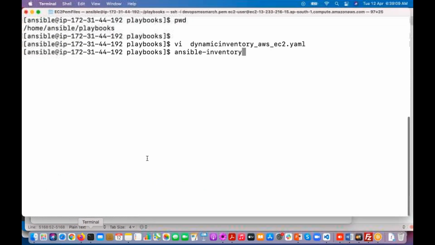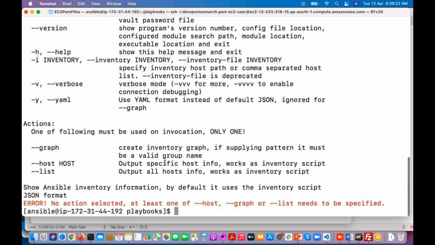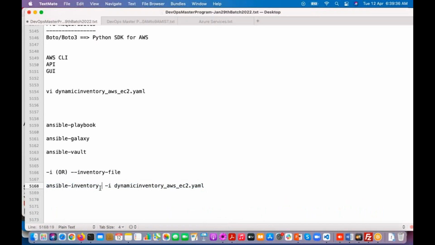Let's see whether it is going to work or not. If it is not working, we will see what error we get, and how it works after fixing the issues. Sorry, here we have to use --graph to display that. Just execute this one.